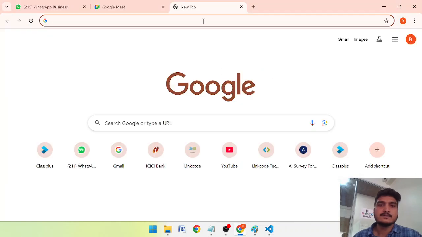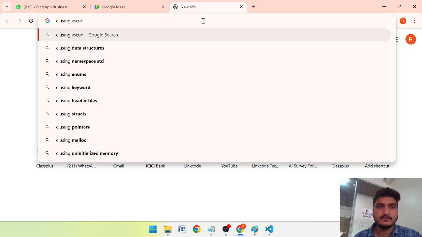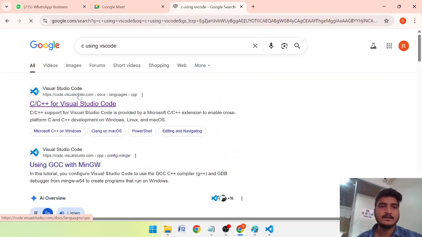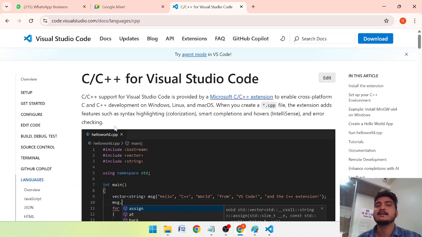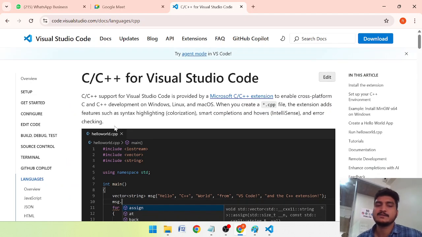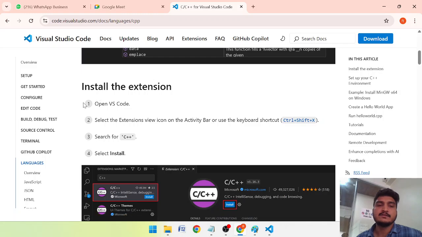So in the browser just search C using VS Code. Here you will see the official documentation of VS Code on how to do that. So let's open it, read it carefully and follow the steps. That's it. So first we have to install the extension. The first step is open VS Code.